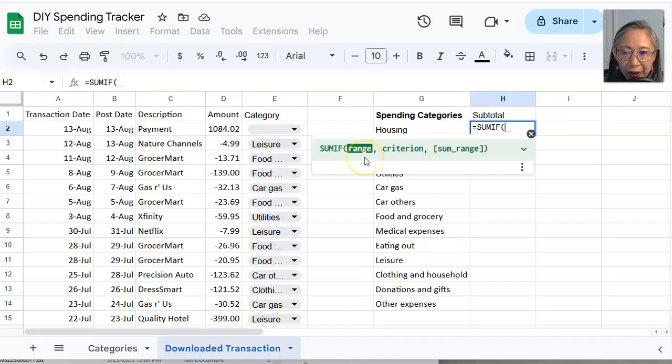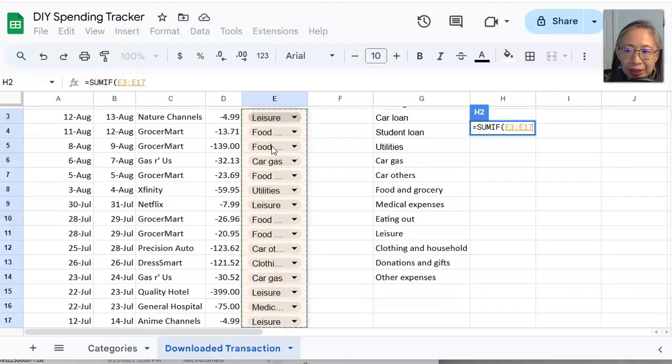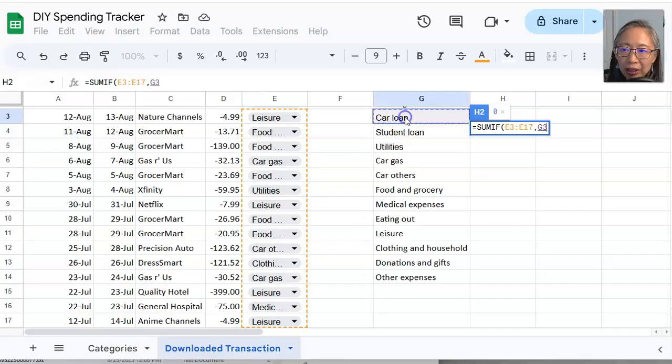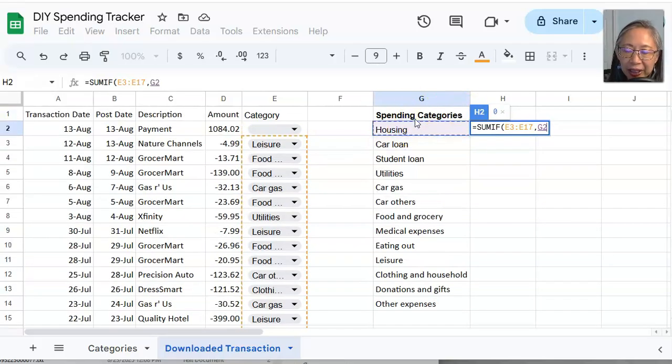This function has 3 arguments. The first is the range, the second is the criterion, and the third is the sum range. The first argument, range, is in your transaction area that contains the name of the categories. So again, I highlight all of this. Use the comma. So type comma, that will get to the second argument.